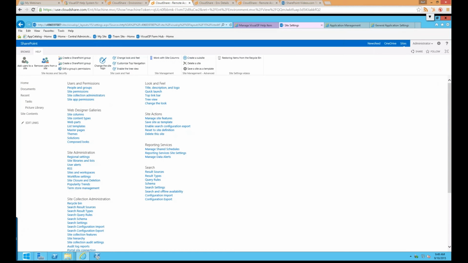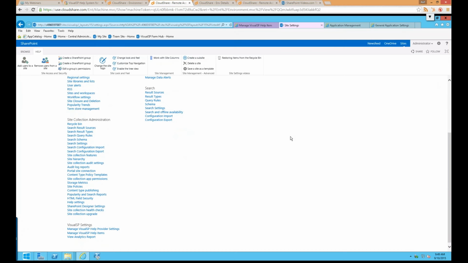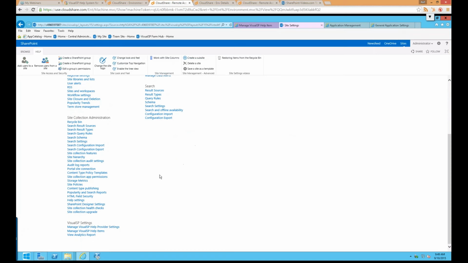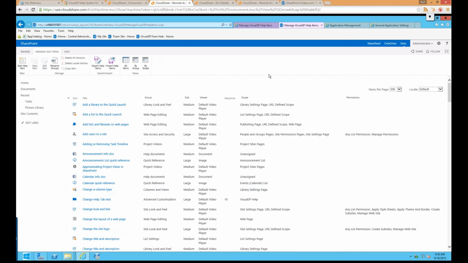All right, so hopefully this is a little bit easier for you to see. I apologize for that. In the hub of VisualSP, which is this one right here, I can go to site settings in this case and go to manage VisualSP help items. Once I'm in manage VisualSP help items, here are all of my help items.